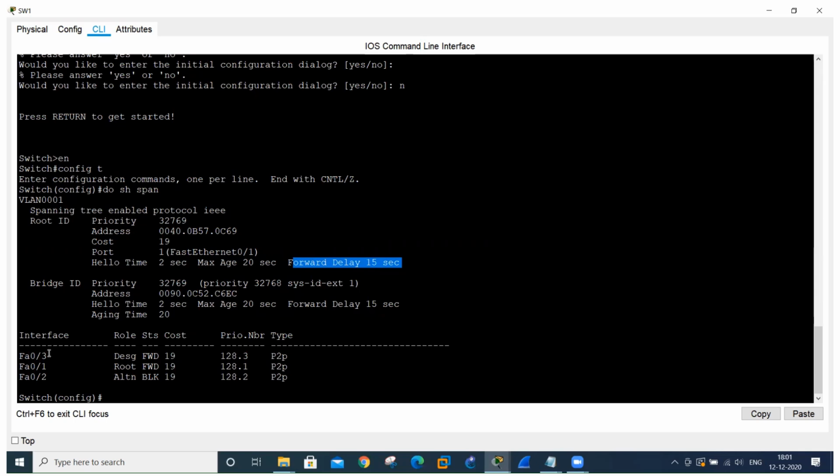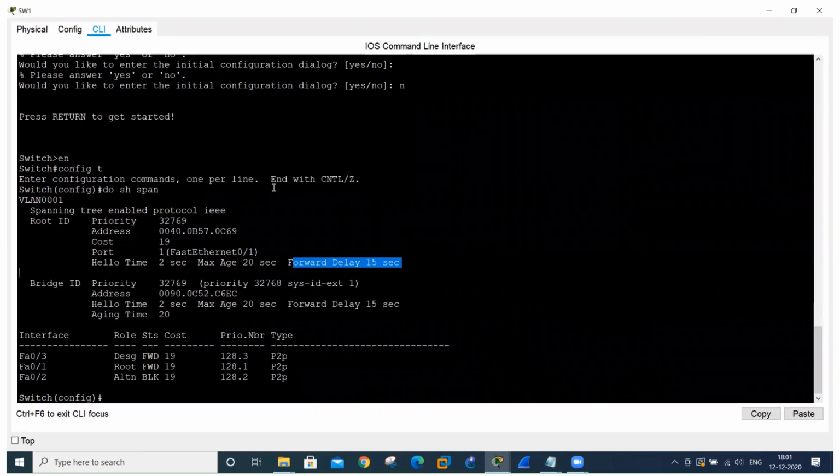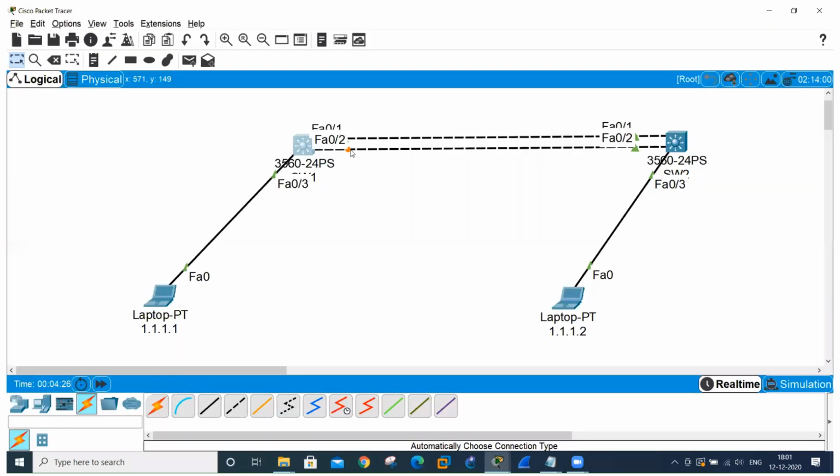Now, these are the 3 ports, 1, 2, and 3, on switch 1. The third is the laptop one, and the laptop one is the designated port. The first one is the root port, and the second one is your blocked port, port number 2.